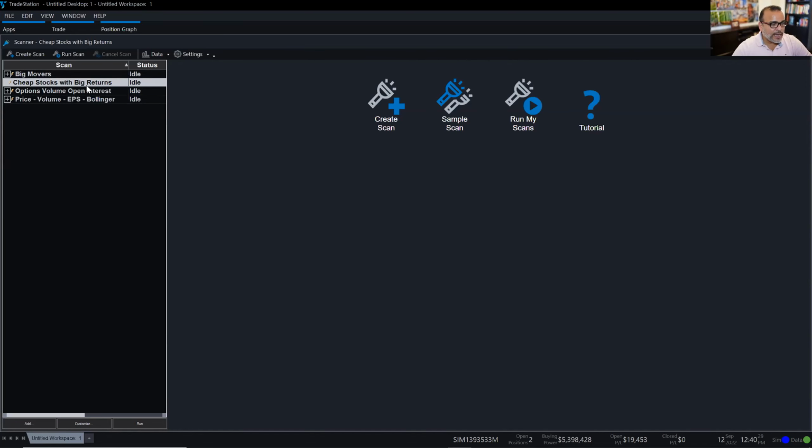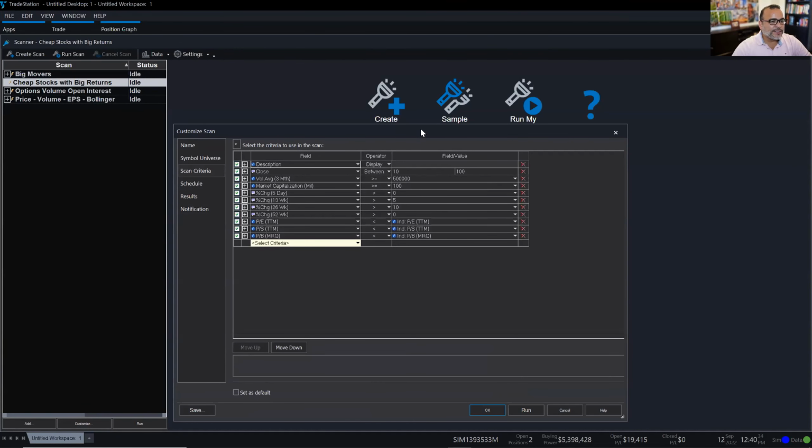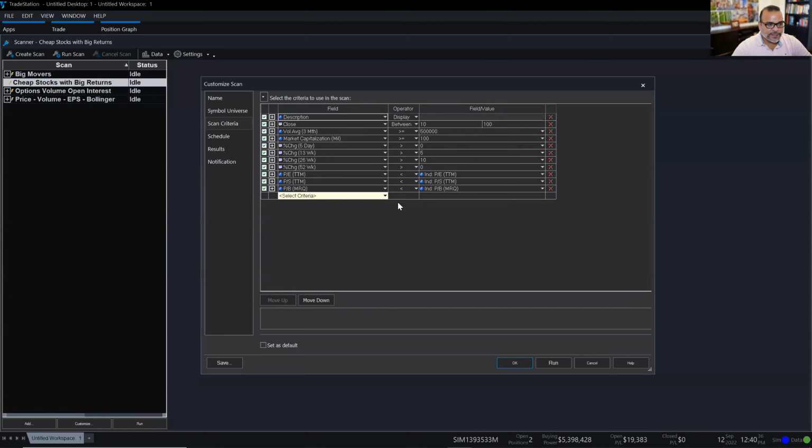While it's highlighted, I can click on the customize button here below, which gives me access to the details of this scan. The scan criteria tab, by the way, is going to list every single filter that is applied in this scan. The first row on the list of filters is description. Description is kind of cool because it tells you the name of the corporation.